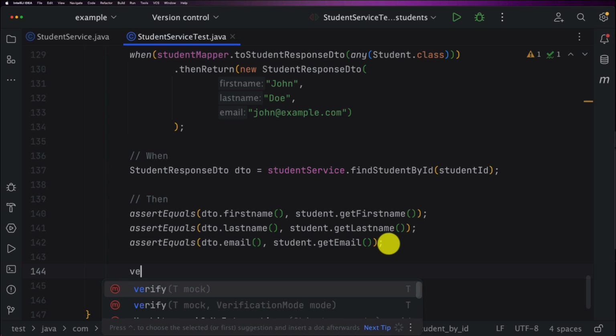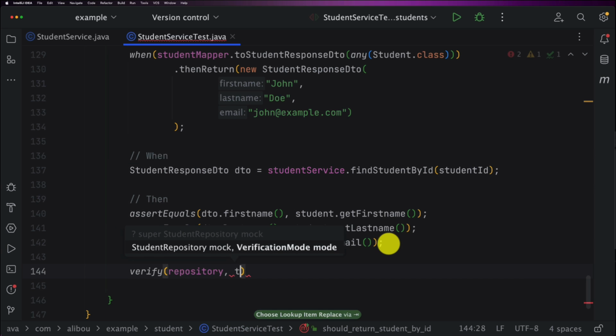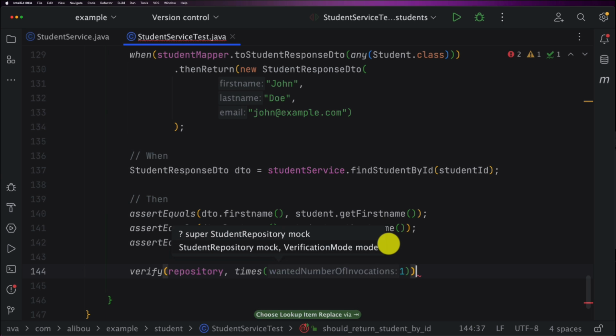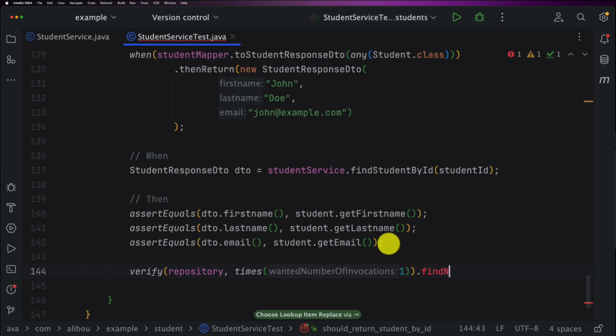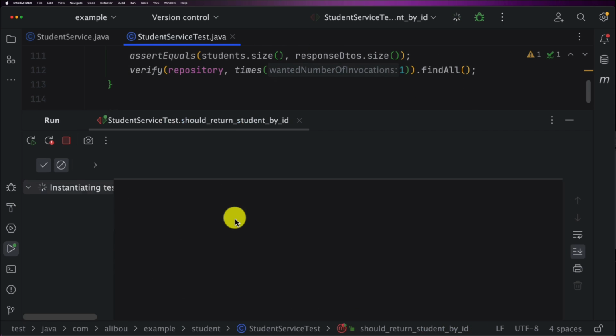Also, we can add another check. We want to verify that our repository has been called one time for the method find by ID, passing also the student ID as a parameter. And now let's go ahead and run this new test method.